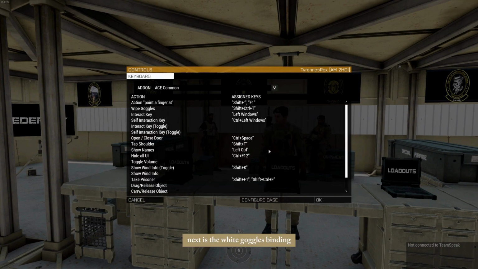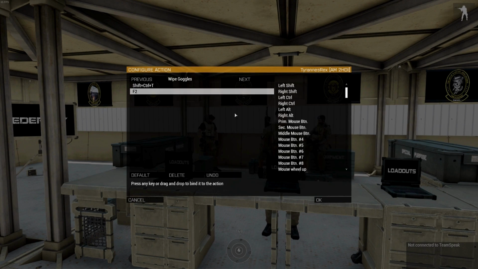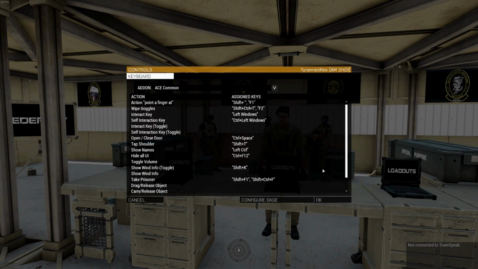Next is the Wipe Goggles binding. Similar to the previous control, most older members will have this bound to F2. I would encourage newer members to add F2 to the key bindings, just in case they forget and need to ask, as the response will most likely be press F2. Finally, we'll verify at the bottom of this section that Open Medical Menu is bound to H and Peek Medical Info is bound to Control H.